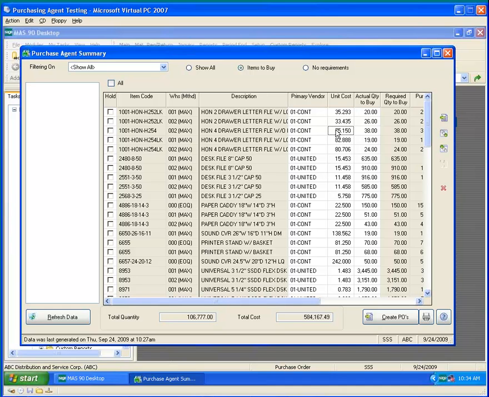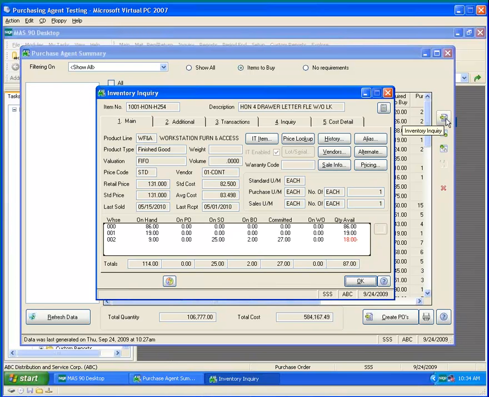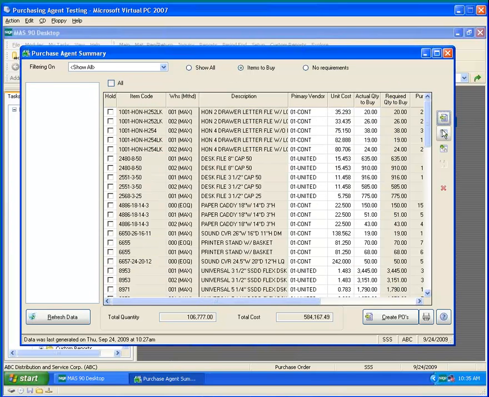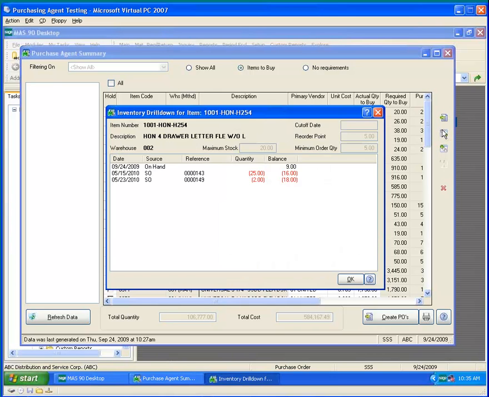When you highlight an item, you may drill into different detail levels about that item. For instance, you may want to see the Inventory Inquiry screen. By clicking on the top button on the right, it will open up the standard MAS Inventory Inquiry screen. The second button is an inventory drill down, which will display a timeline of demands. This valuable tool will give you specific feedback on different demand points. You will also have visibility into reorder point information set up for this item.